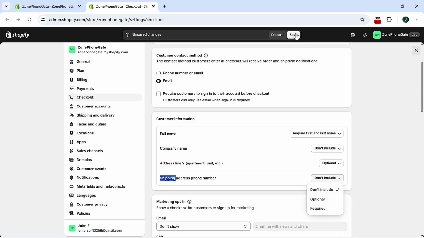Make sure you click the save button when you change it. On mine, the save button goes away because it was already on optional. Now, it's important to make sure that this setting is on optional, because if it's on don't include, the field to enter a phone number won't be included in the checkout form. And buyers from the selected countries won't be able to complete the checkout at all.